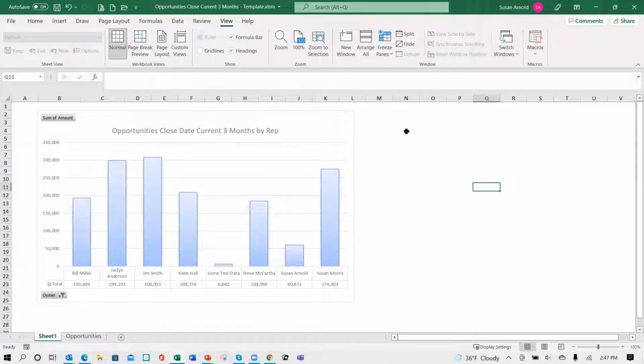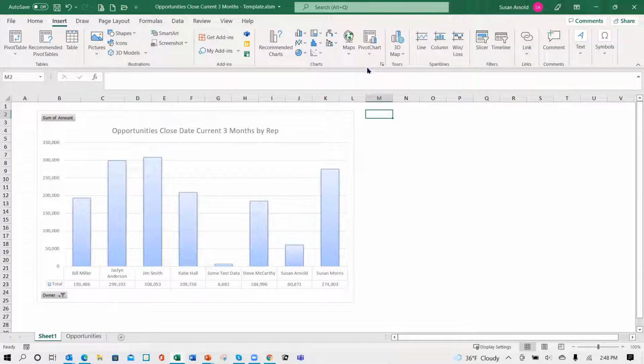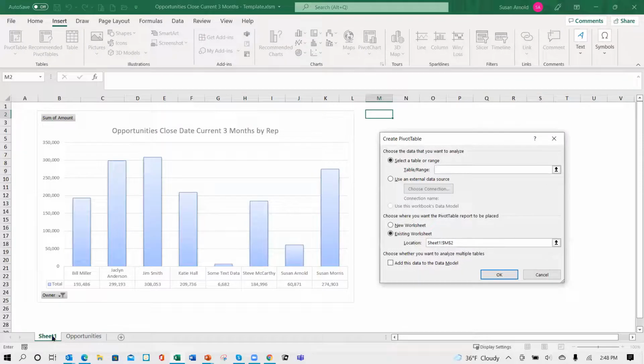Now, maybe I also would like to have another one that is by the sales stage. So I can see the value by the sales stage. So I can go back to here and insert a pivot chart and a pivot table.